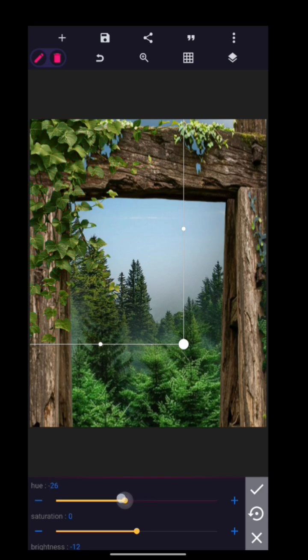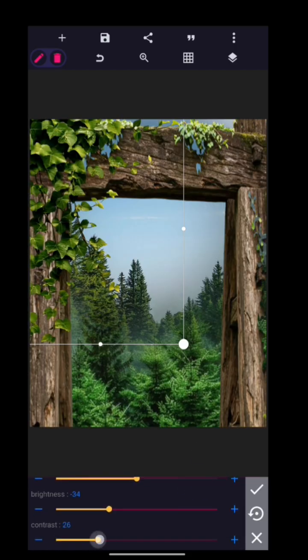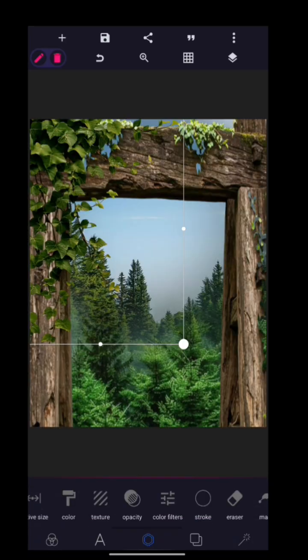Yes, minus 25 or 29 looks good. Let's just leave it at 29. Everything to yellowish. Let's leave it at this. Then saturation, let's see. Let's leave the saturation. Brightness, reduce it a little bit. Let's see what contrast will do to this. So let's leave it like this.